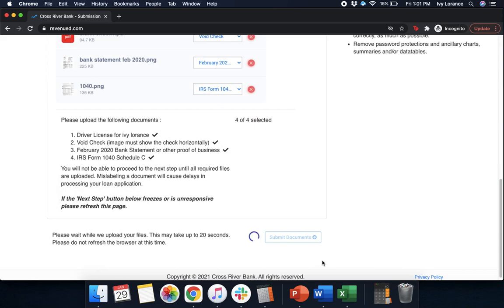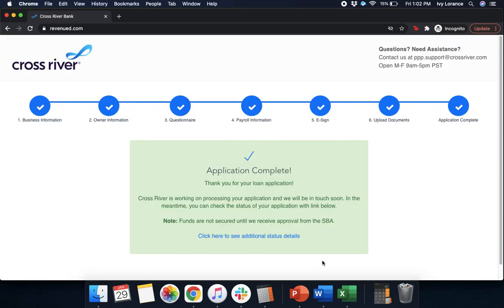After you click Yes, it'll take up to 20 seconds, just like the last couple of screens. Please be patient. You do not have to refresh the page. Then, it's going to take you to a page that looks like this, where it says application complete. Thank you so much for your loan application. You can even click here to see additional status details.